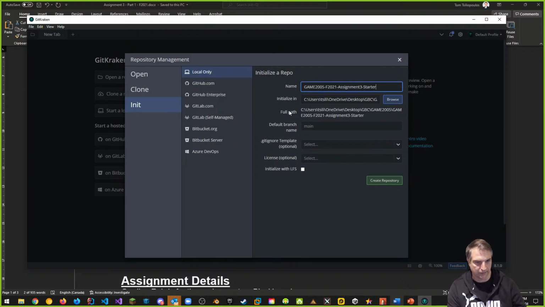Now that's the full path that I got here. And that's what you want, guys. You don't want to do it here with Browse. It's kind of funky with GitKraken. I found this is the best method to get the right path. Otherwise, it'll make a new folder inside the other folder for you, which would be bad.